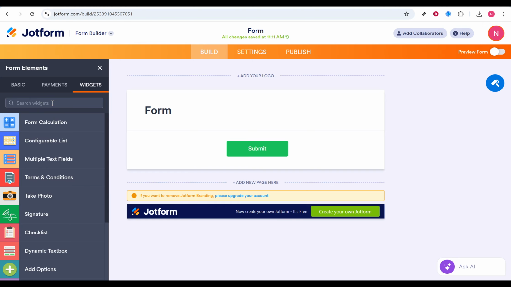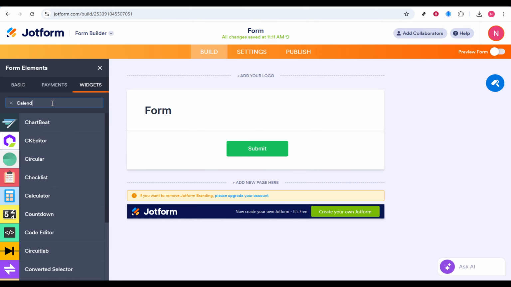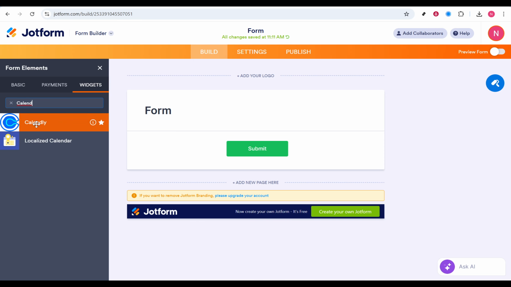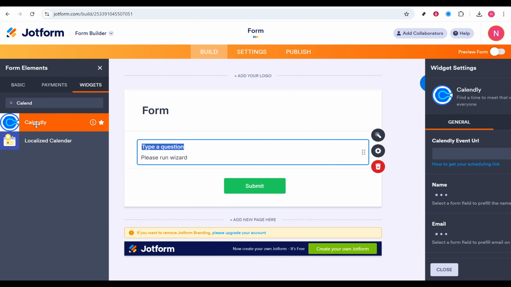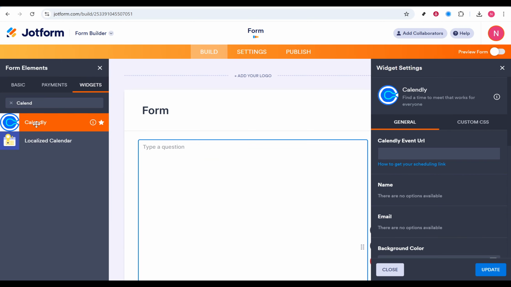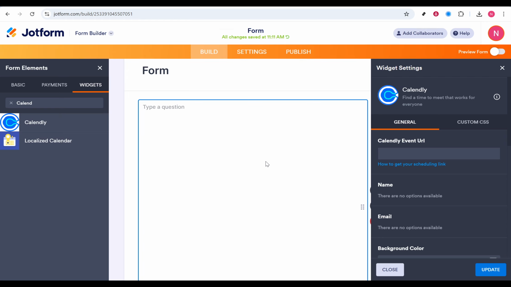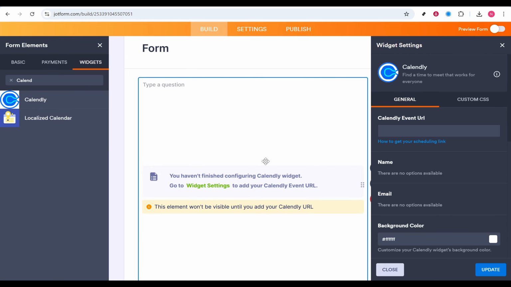In the search bar at the top, type Calendly. Jotform has an official Calendly widget that makes this connection simple. Click the Calendly widget to add it to your form. It will drop into your layout, and you can move it where you want it to appear, usually after your contact or intake questions, so visitors book after they've shared their details.